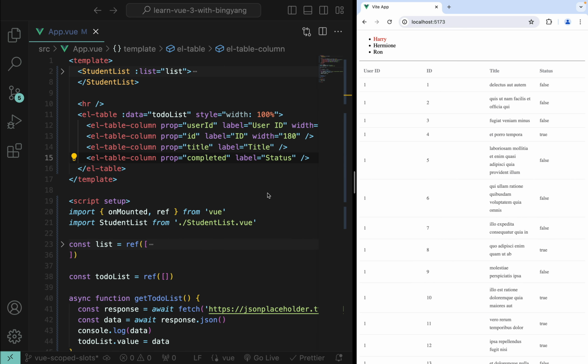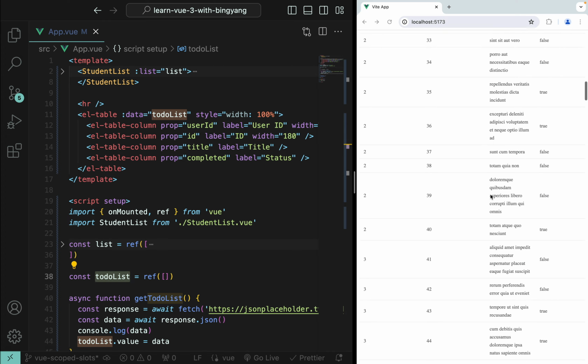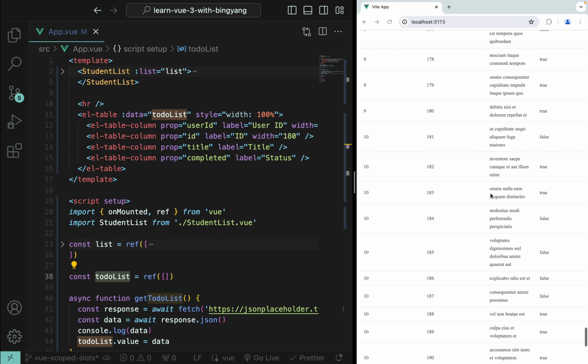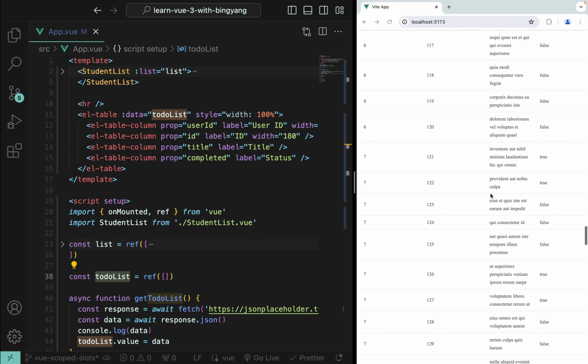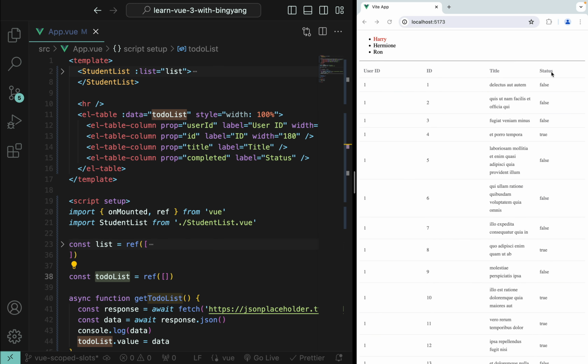Okay, so it looks very well. So here we're binding this to-do list from the script to this component using prop. So now there are 200 to-dos. Wow. I might want to just throw away this to-do list. So for this status, I don't like the user experience. So false, true, you and me, we're computer scientists. We may understand what this is. But I really want to display this in a very user-friendly way, maybe using a badge or a tag.